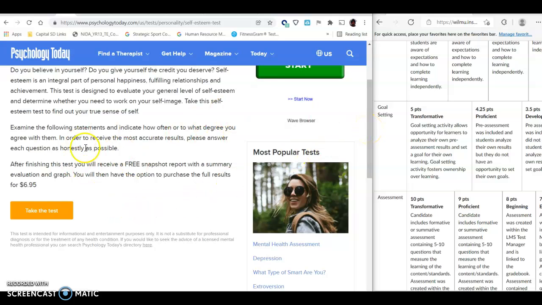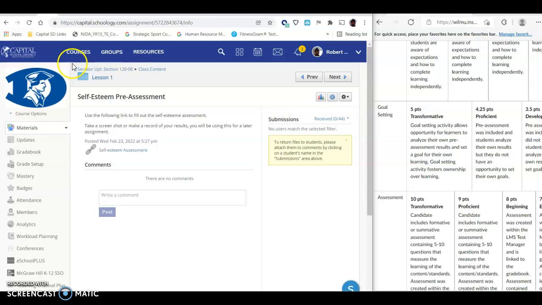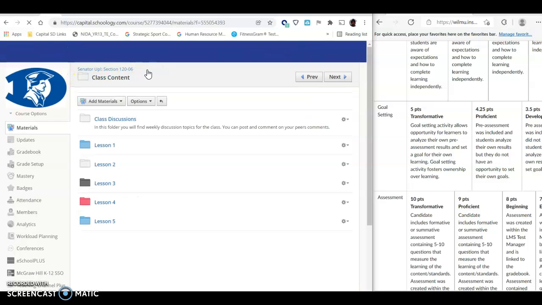Obviously, you can see here they can pay for it, but the results they get based off of the free information are quite telling, and they're going to use that for the goal setting activity that they're going to do later in the week. So that's going to be the pre-assessment.